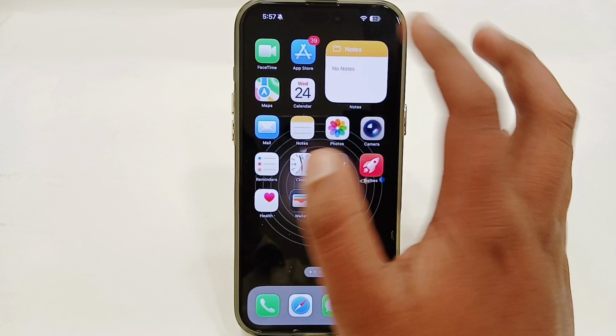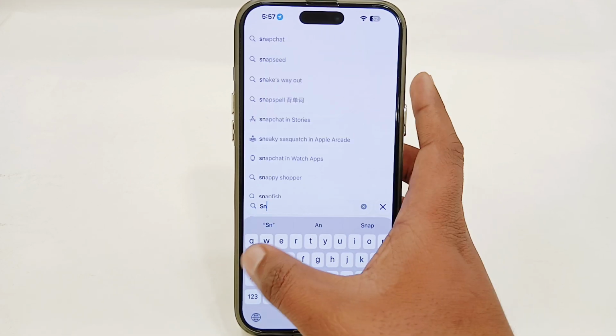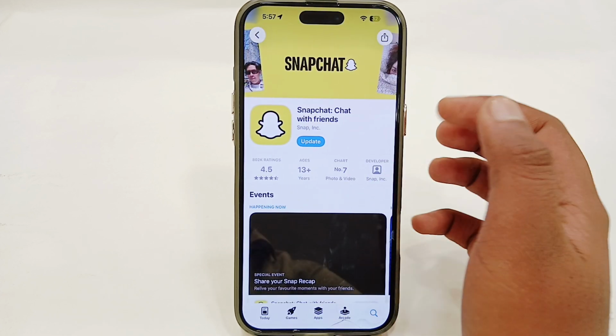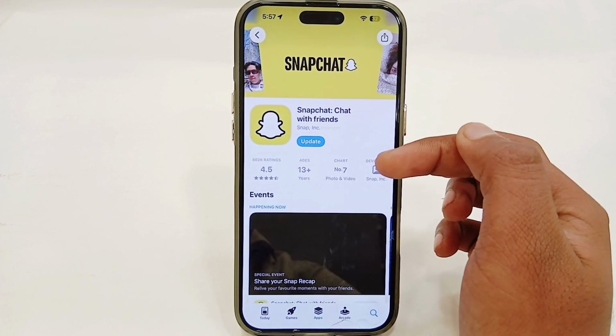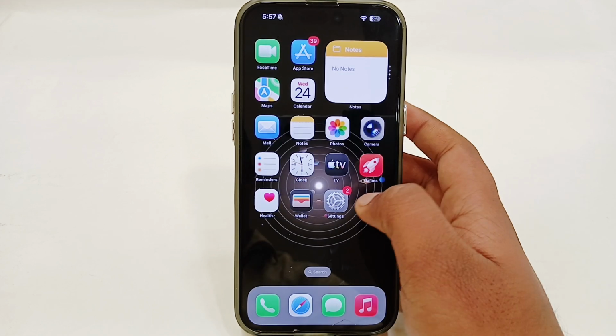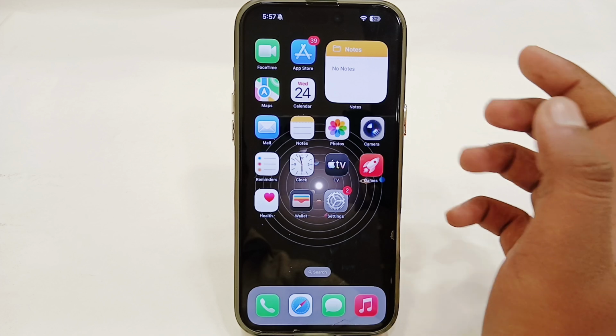Or you can also try to update your Snapchat app by opening your App Store or Play Store and looking for Snapchat. You just have to make sure that your Snapchat app is up to date. There should be no pending update for your Snapchat. If you find one, try to update your app. After updating, go back and retry to add your friend.